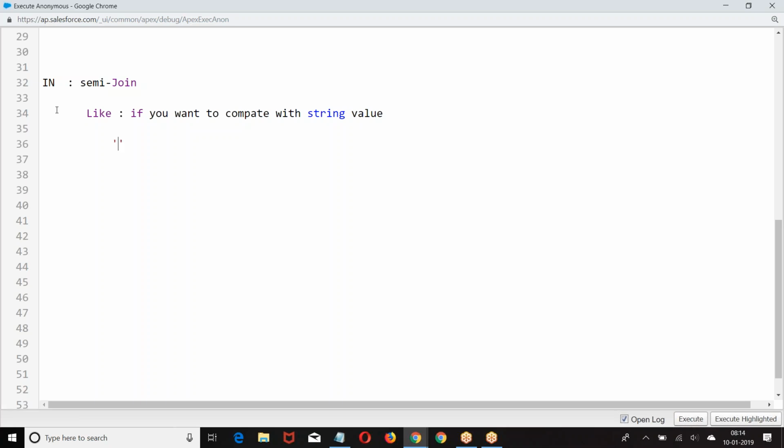We have the percentage symbol and the underscore. Percentage means any number of characters. Underscore means a single character.